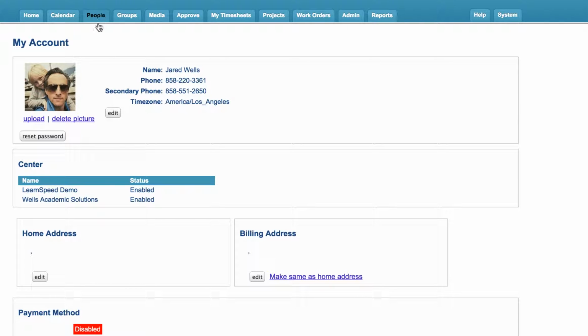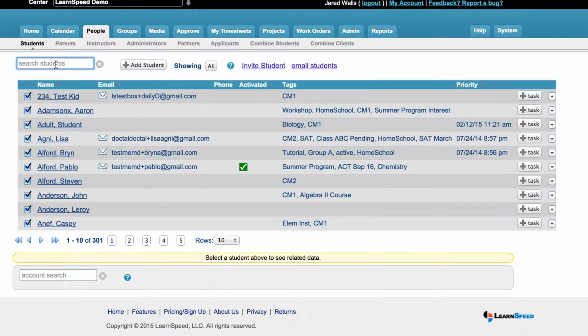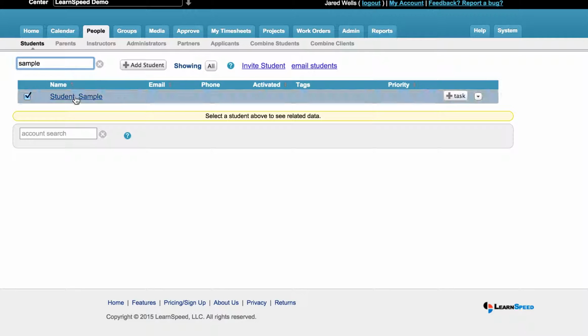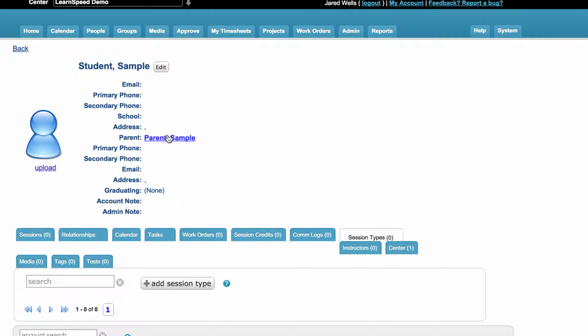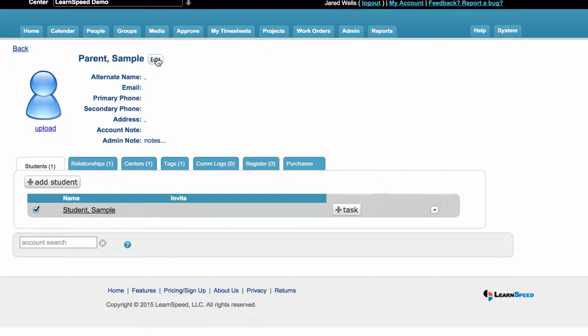But what we don't want to do, let's go back to that account we were looking at. Oh, it's not a student that we're looking at. Here, I'll get to that parent by going through the student. Check this out. Student, and now I'm going to click on the parent, and now I'm going to click on edit.